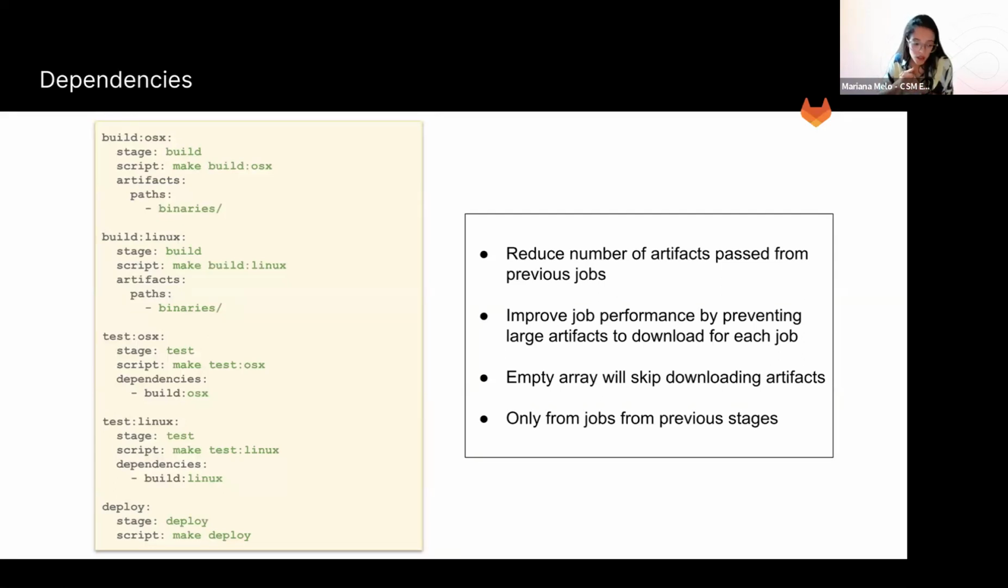Two additional details: the job status does not matter. If a job fails or if it's a manual job that isn't triggered, no error occurs. And if the artifacts of a dependent job are expired or deleted, then the job fails.